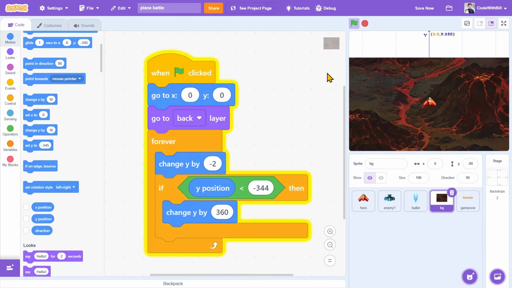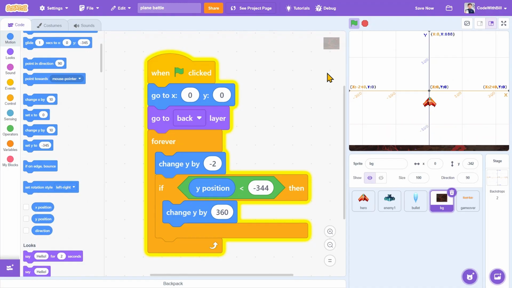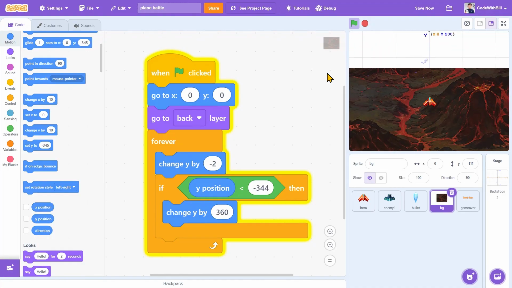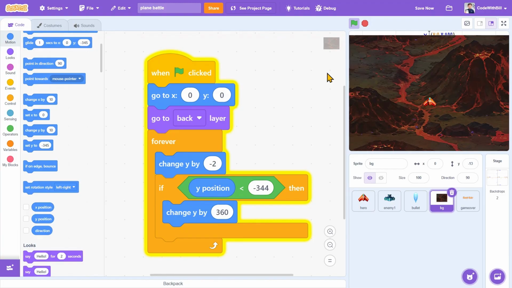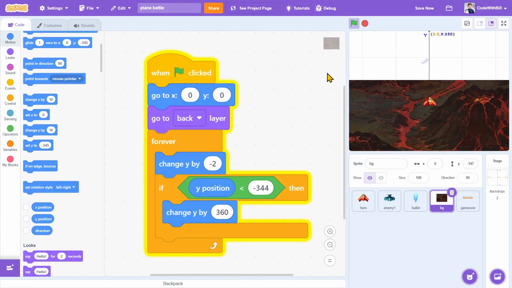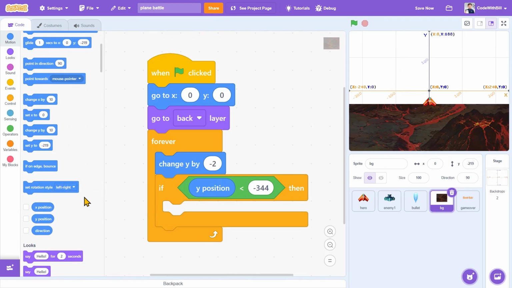The starting position can still stay at positive 360. Now let's click the green flag again and test it one more time. Now watch carefully. The background slowly moves out of the stage and then re-enters from the top smoothly. Also, this block here should be changed to set. Set the Y position back to positive 360.